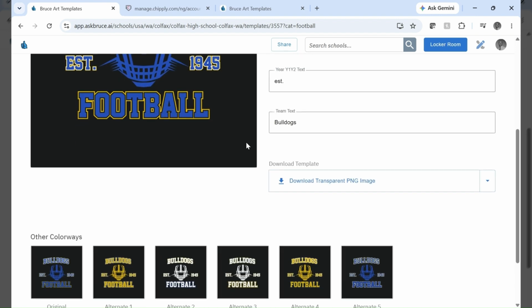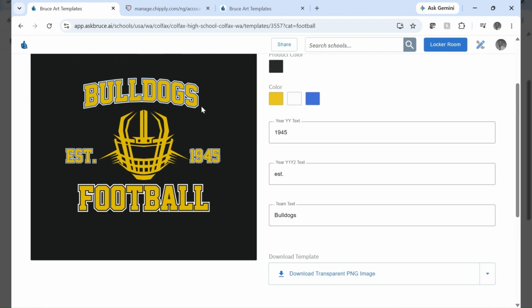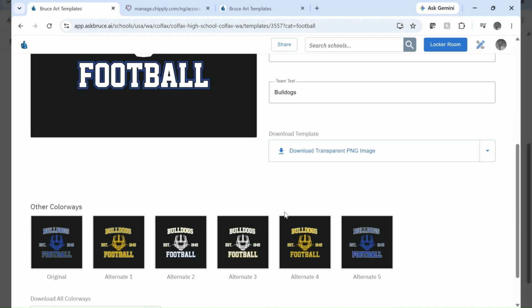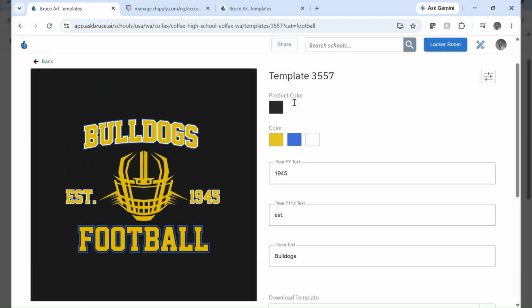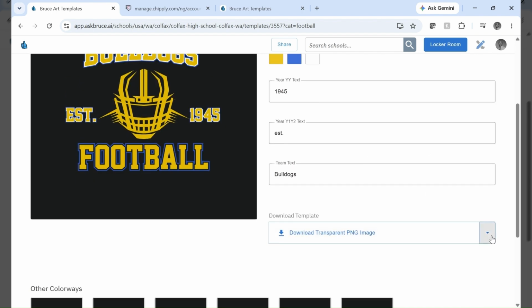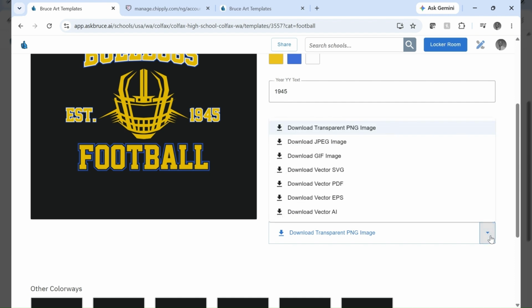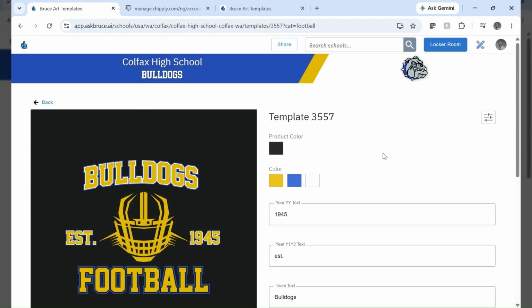From here, we can also scroll down and see our different colorways. Just an easy click through to give you options with the colors that you have selected rather than having to go and change these one at a time. And then from here, we can also download this template in multiple different ways. We have a transparent PNG for our team stores. We have a JPEG or a GIF, which are just static files to email to somebody. Or we have our 4 different vector file types, SVG, PDF, EPS, AI. Those are all print production ready at that point.